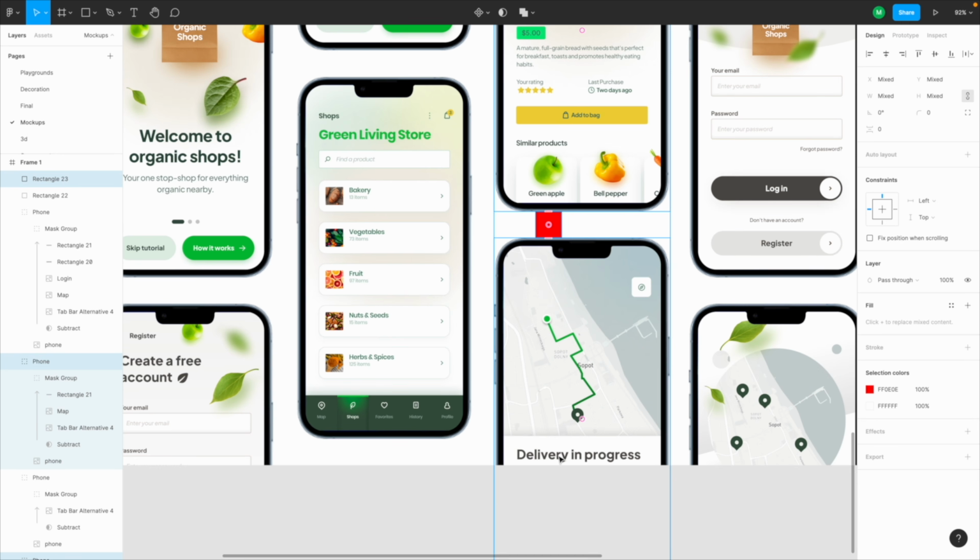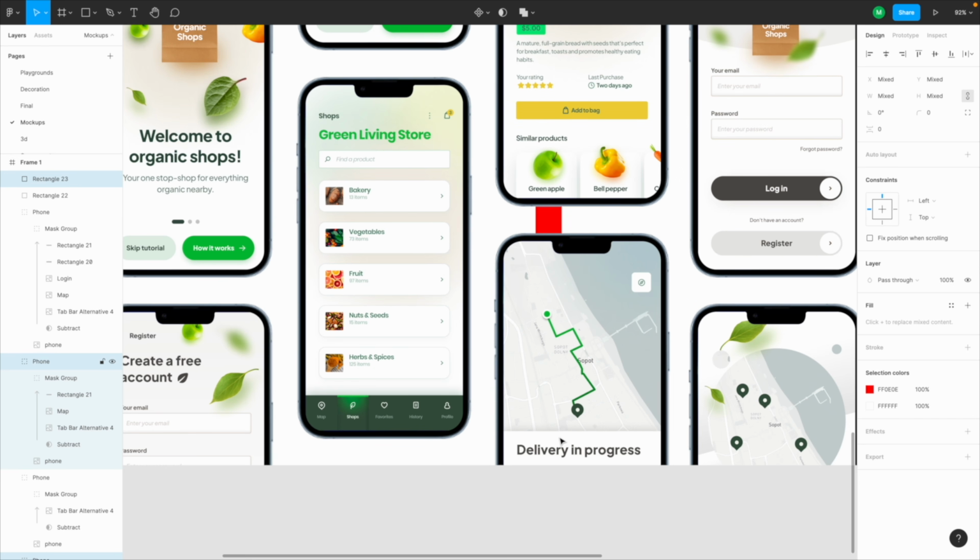But you also need to be aware of the internal distance of things within the actual mockups. As you can see, the delivery in progress text, if it's aligned like this, doesn't really look exactly centered. So we need to move it up. And of course, if there's something below it, you can't have like a couple of pixels sticking out from the bottom.